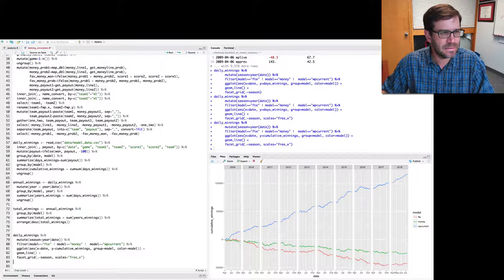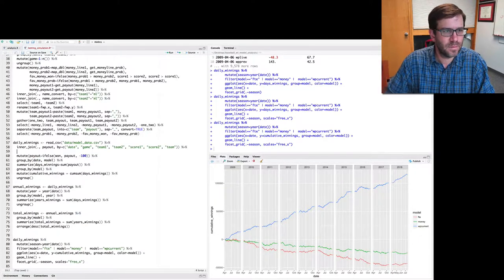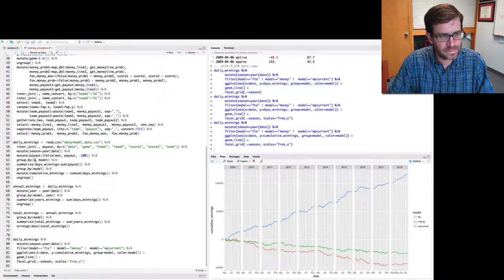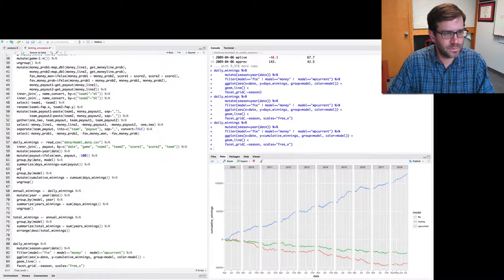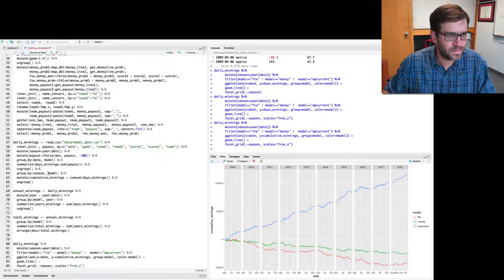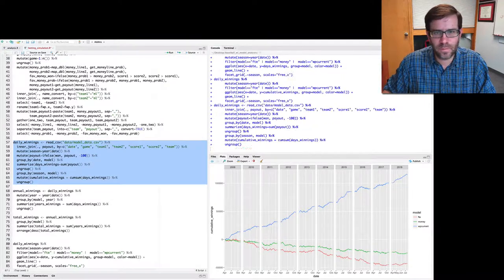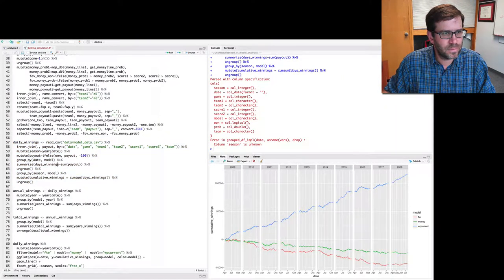It's not, so we didn't group by, we grouped by date and not by season. So let's do mutate season equals year date. And we're going to group by season. Sorry. So let's ungroup this, and then group by season and model. That's what we want. And we run that. Season unknown. Mutate season equals year date. Really? You don't know what that is?